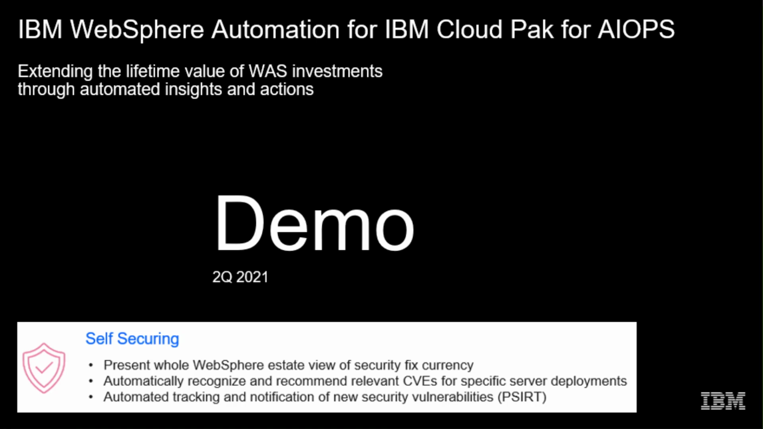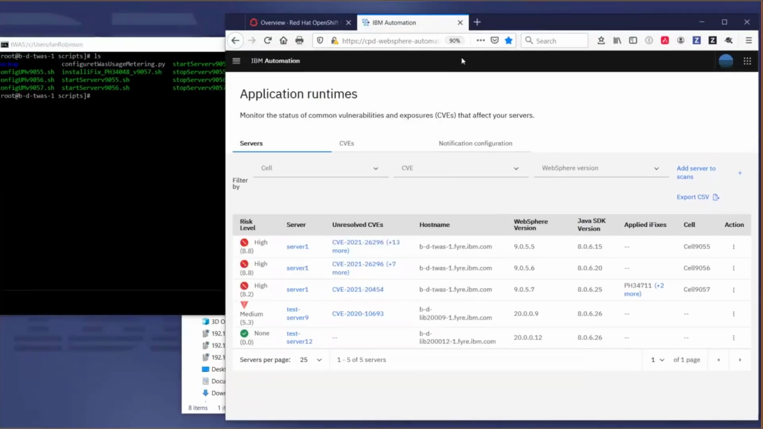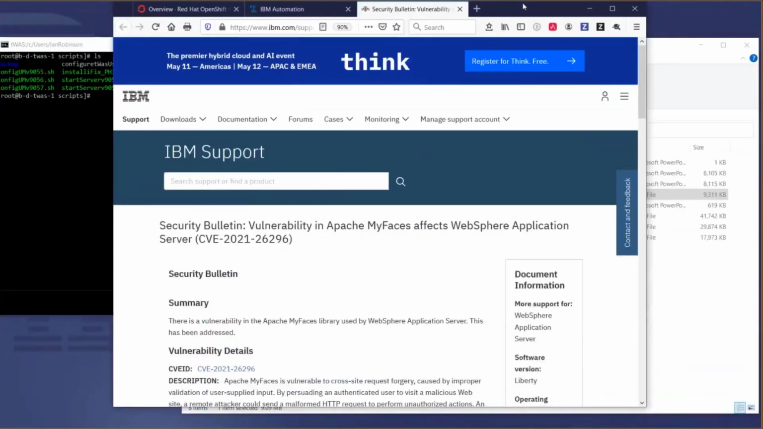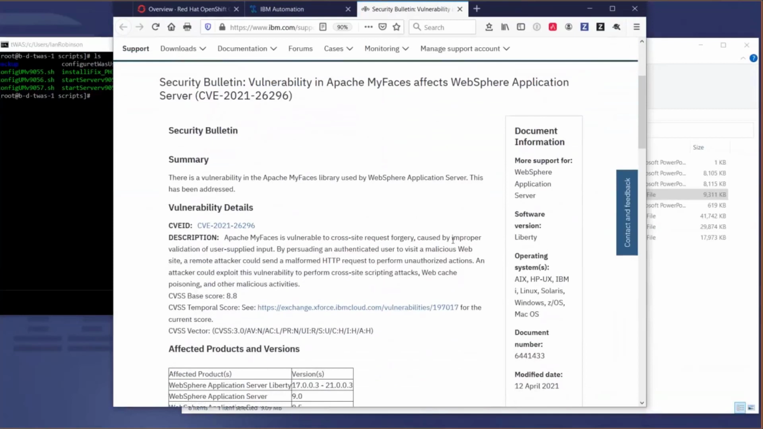And what we're going to start off with is the view of what a WebSphere operations team would need to do today in order to manage their WebSphere vulnerabilities. So typically what happens today is a security bulletin is published. It looks something like this. Our WebSphere operations team subscribes to all WebSphere security bulletins. When they're published, they get something that looks like this.